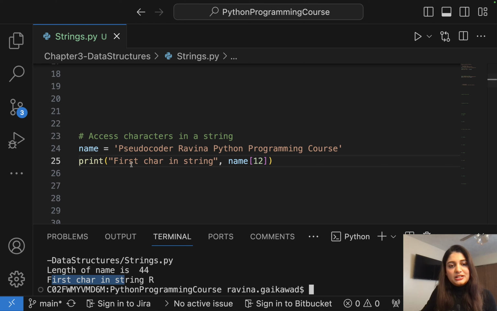This message is incorrect because I did not modify it, but you get the gist. Whichever character you want to get, you can just specify the index of that character. Now, there's one more thing that you need to know about this. If you want to get the last character in the string, there is an easier way to do it.